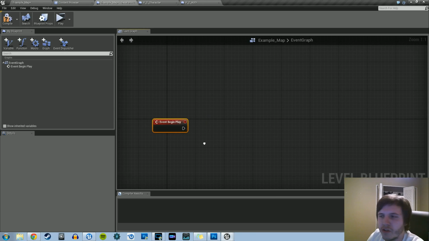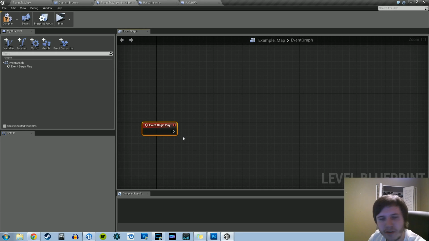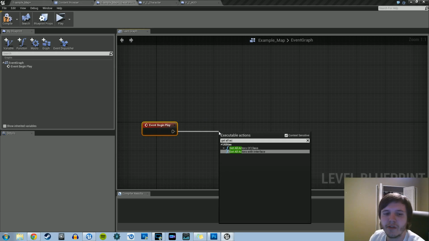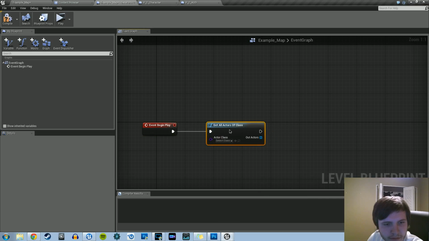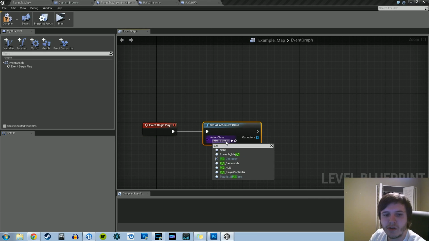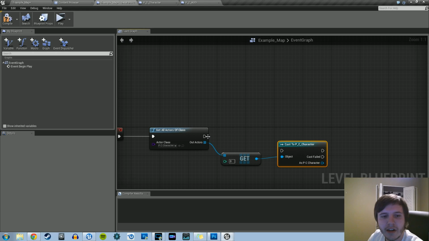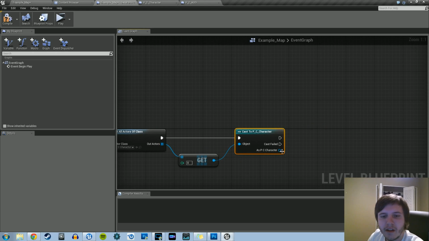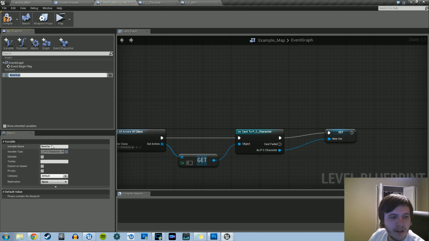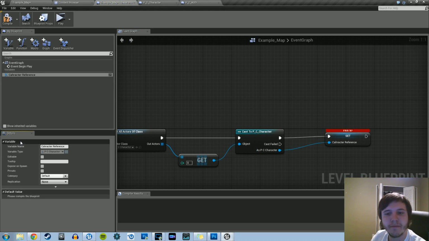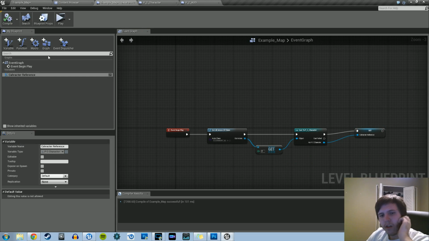We're first going to get a reference to our player character. So let's drag out and do Get All Actors of Class. Let's do PC_Character. Drag this out, do Get, and then Cast to PC Character, plug them in, and then promote this to a variable and name it character reference. Spell reference correctly. So now we got a reference to our character, so that means we can basically call the character and any kind of functions within the character class itself.